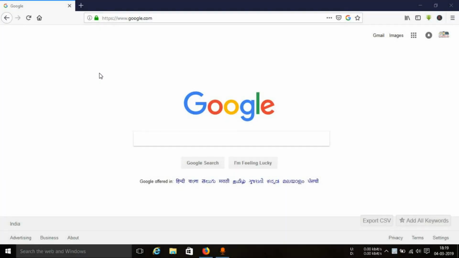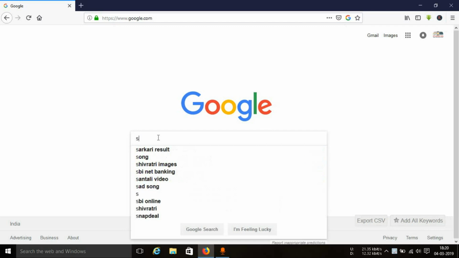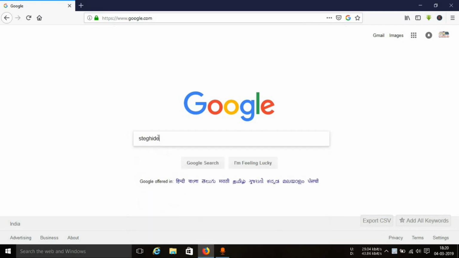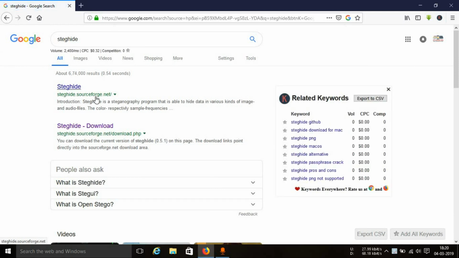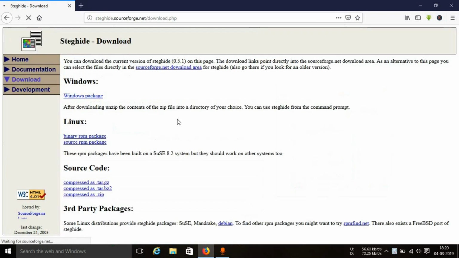All right, so for the practical of steganography, we will be using a tool called StegHide. For that, open your favorite browser, go to google.com and search for StegHide, S-T-E-G-H-I-D-E, and press enter. Now go on to this particular website, not the first one. Go to steghide.sourceforge.net/download.php, and this is the website.